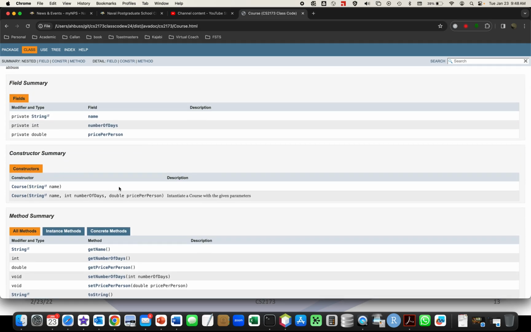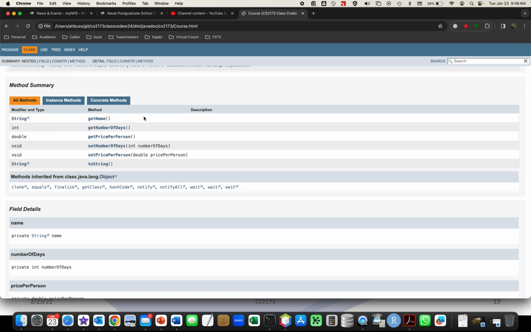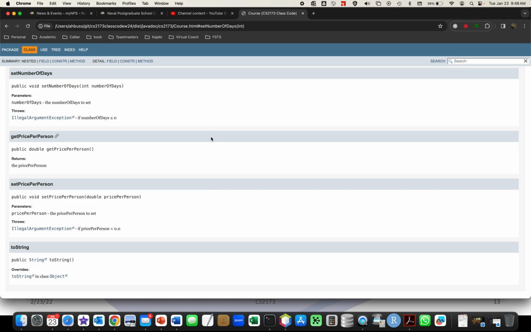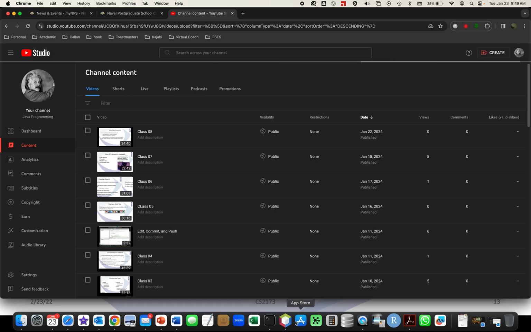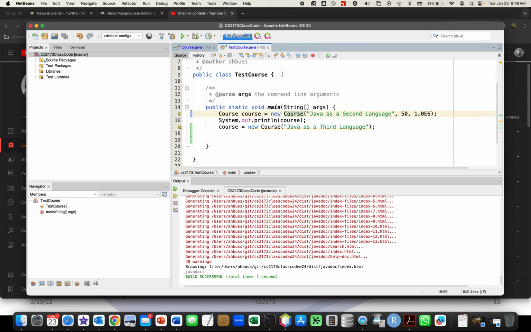We list the constructors. Here's a list of the methods in the summary, but then these are all kind of linked. And so here, set number of days, parameters, and then throws. See, here's the throws that I had. And then I can actually do something like, let's see.